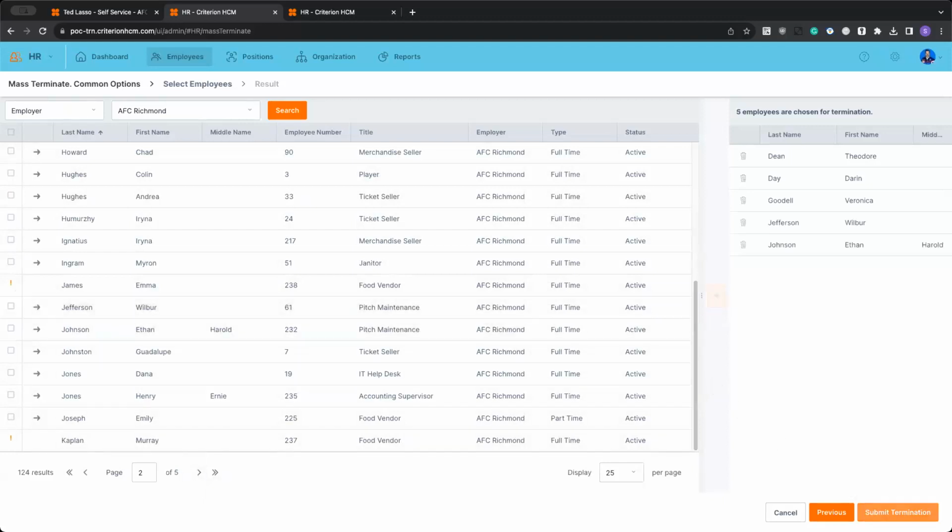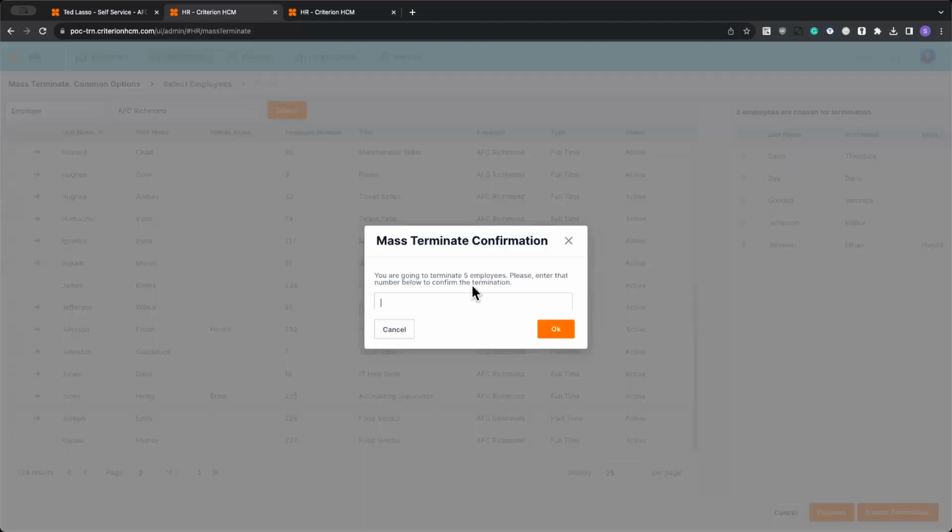All right, so you can see how that's going to work there. And then I'm going to go ahead and hit submit termination. Now, we do get one last validation here to make sure that we know what we're doing. So maybe you have a list of people in a spreadsheet or on a piece of paper, and you know that there's 15 people.